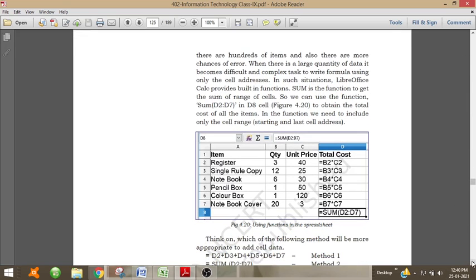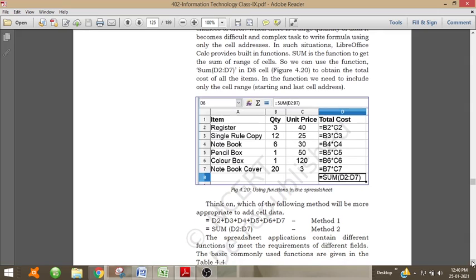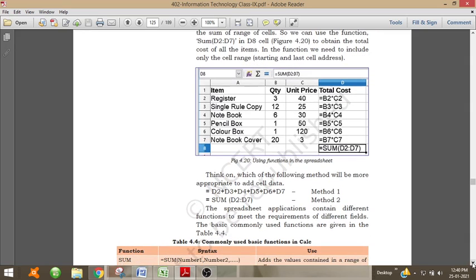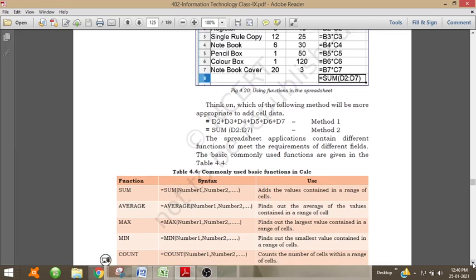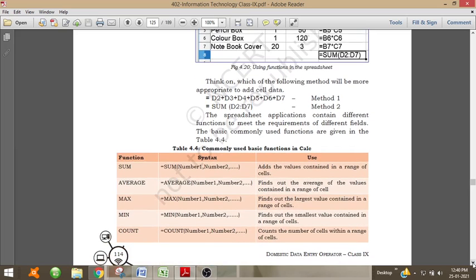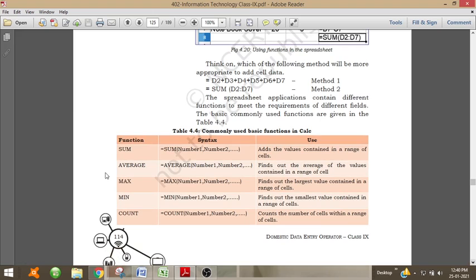There are different functions for different applications. So when we use functions, we have to provide the function name, then inside the bracket we have to provide for which all columns we are applying that function. So the different functions are sum. The sum function can be given as equal to sum, the column names, then close the bracket. The sum function adds the values combined in a range of cells.